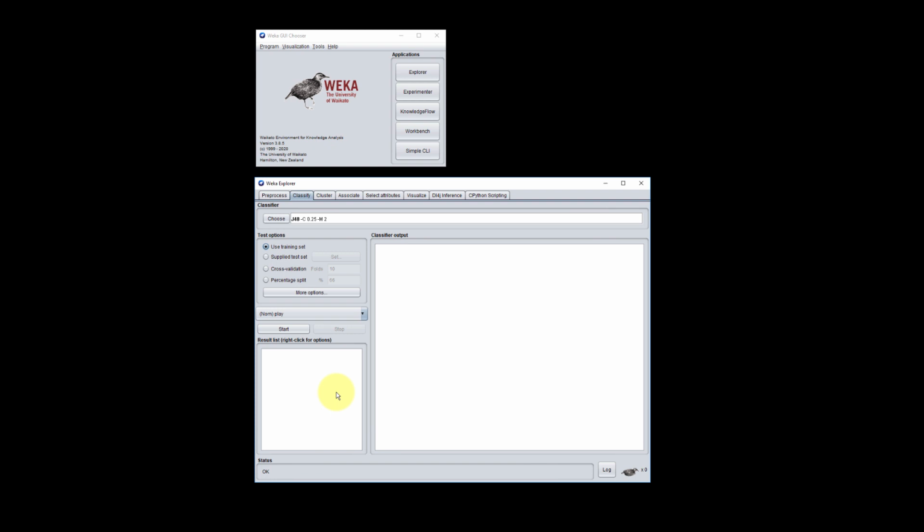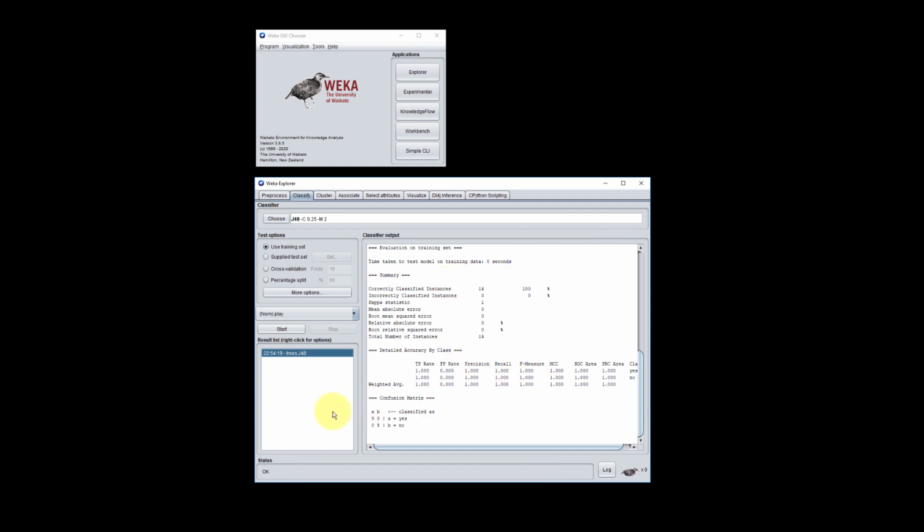By a simple click, you can build your model. In this case, we have the data set and we are just training on this data set. Here, this is the class. By default it is Play, because it's the last attribute. When you click on Start, straight away you can see something is happening here. The model is built. In this case, the training is 100% accurate and there are no mistakes.